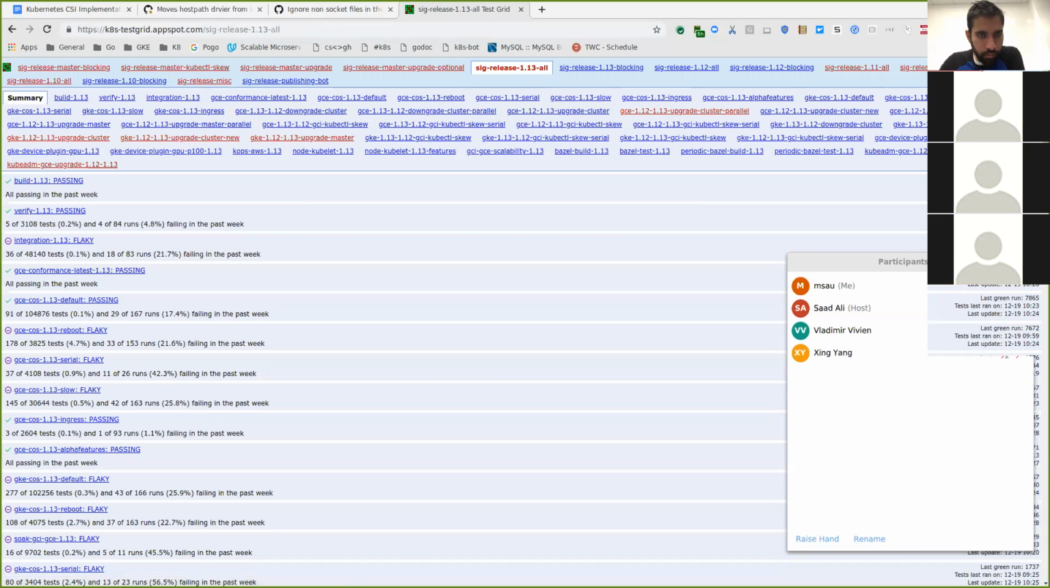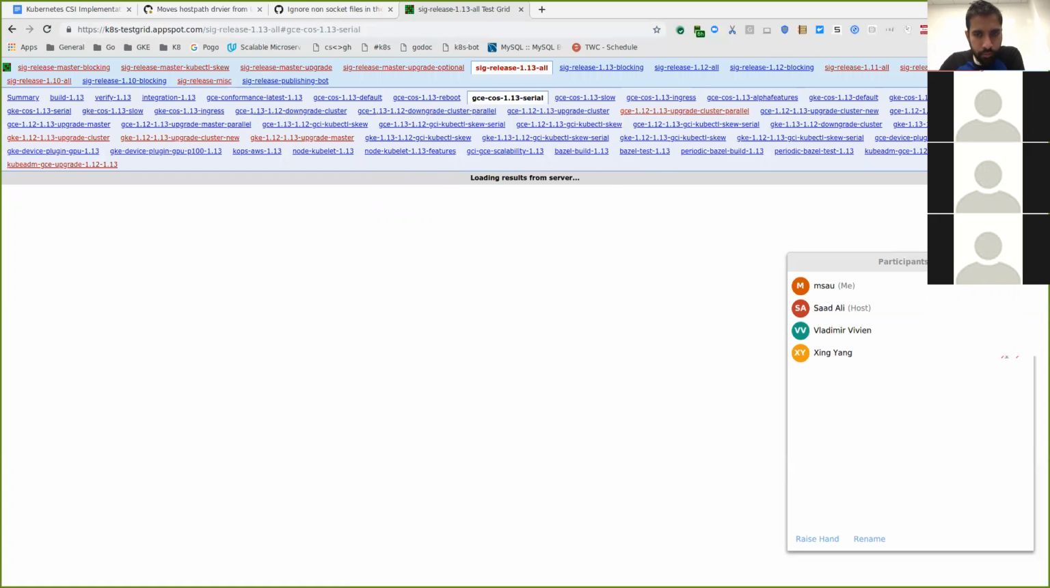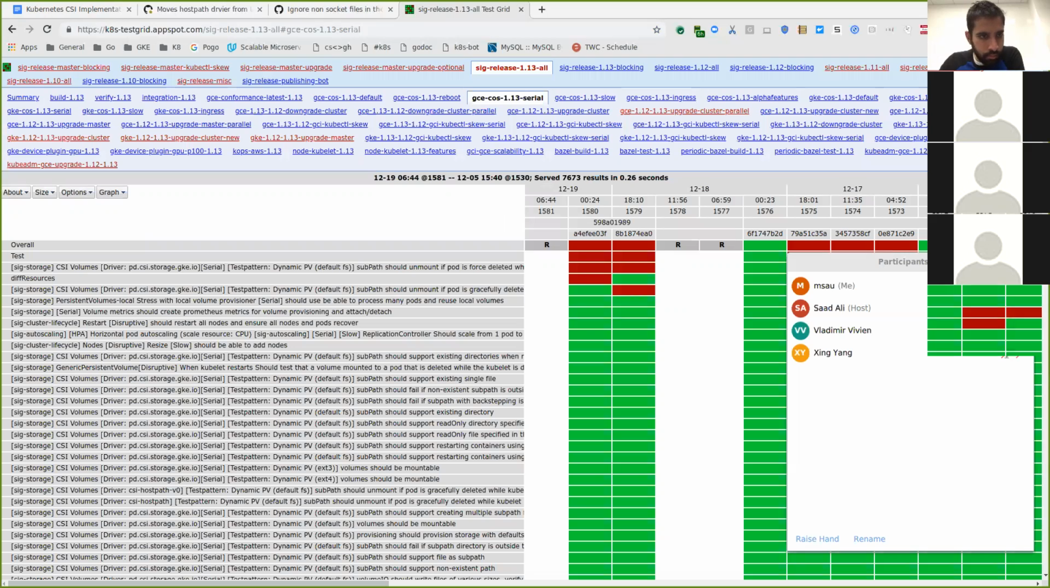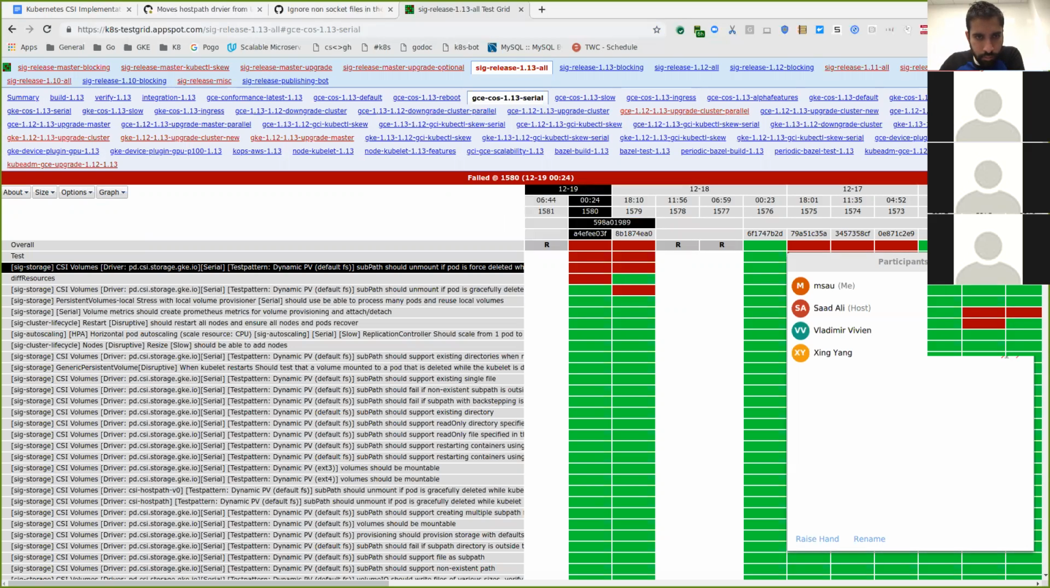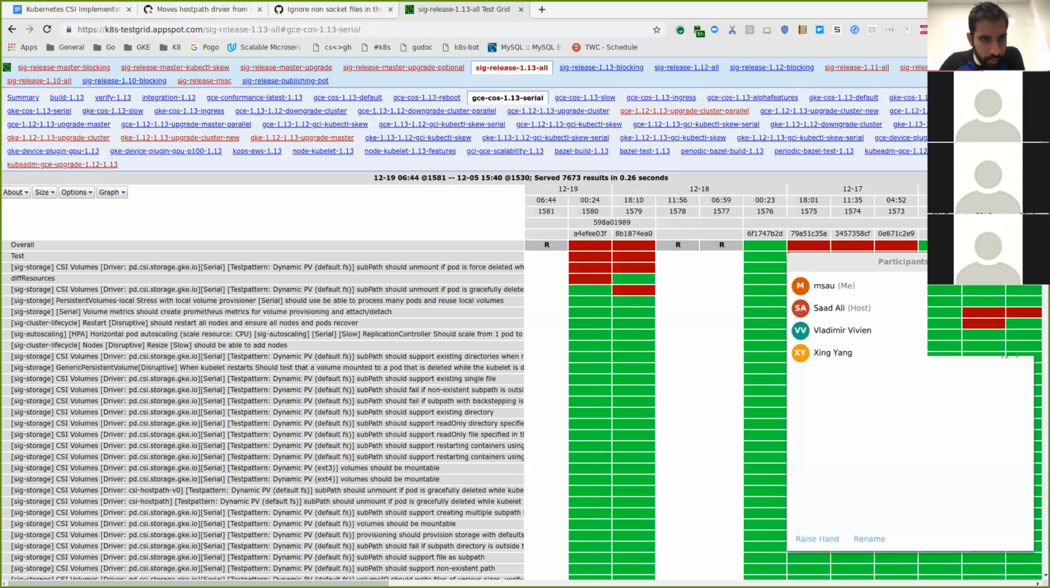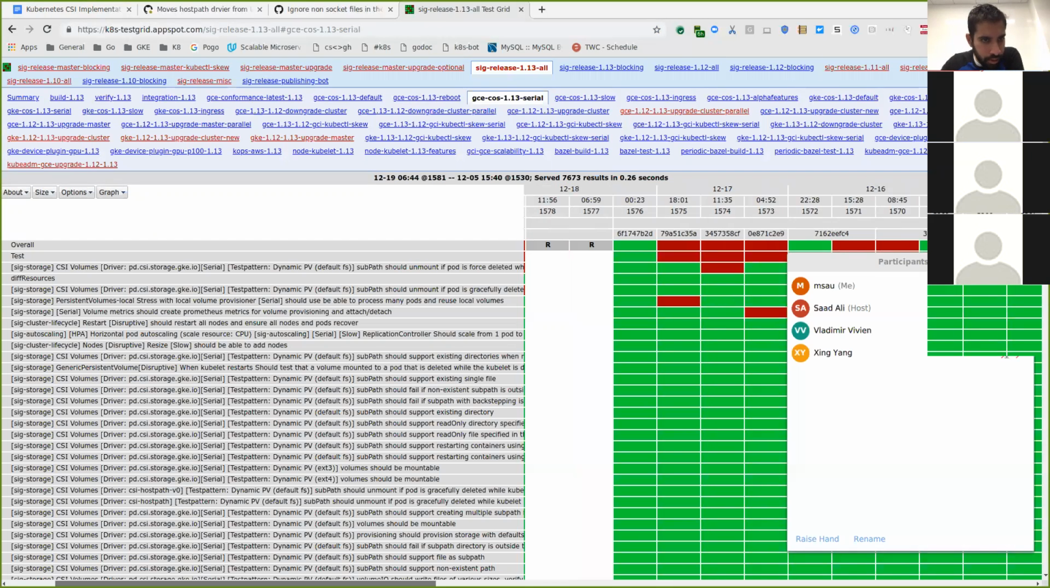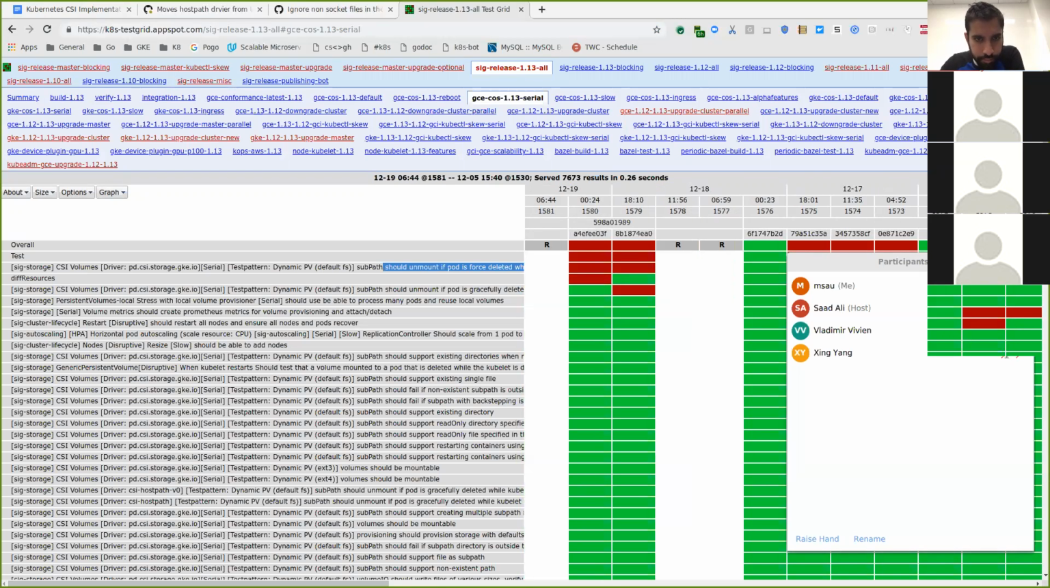Okay, 1.13. This is a serial test. It looks like it's flaking on 1.13 too. Which test is this? Subpath should unmount if pod is force deleted. Oh, this is reconstruction stuff? When kubelet restarts. Interesting. Yeah, okay. It looks like it's flaking on 1.13 as well.